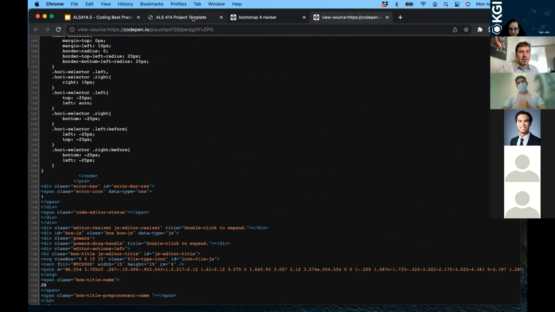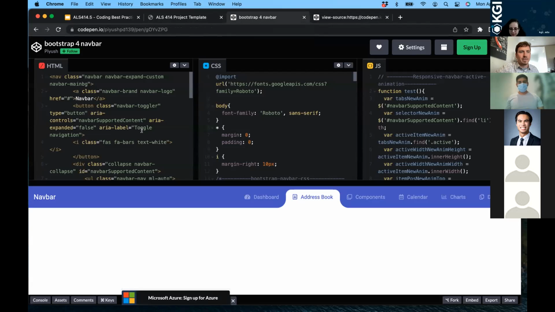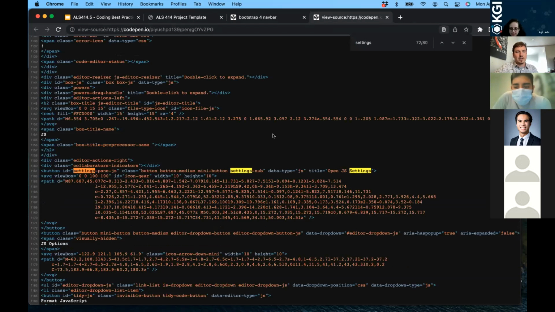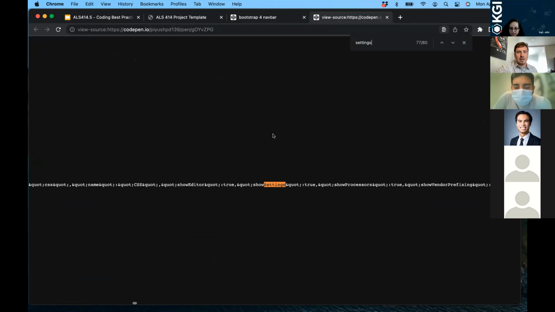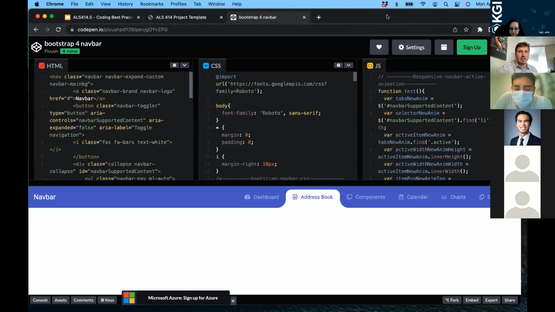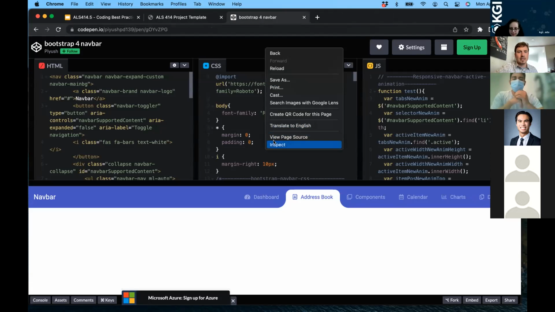Oftentimes, if I'm viewing the page source, what I'll actually do is I'll try to find what I'm looking for. So let's say I'm looking for the settings button. Then I could do Control F, settings. And then you can see there's 80 results. So again, there's a lot of junk in here, but it still can be nice, right? Another thing I can do is inspect.